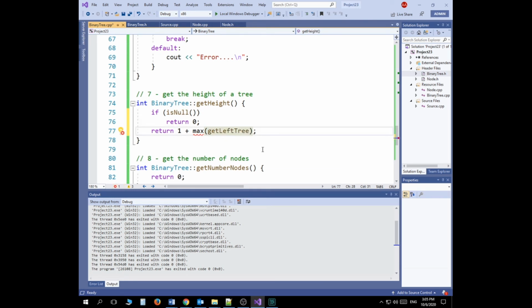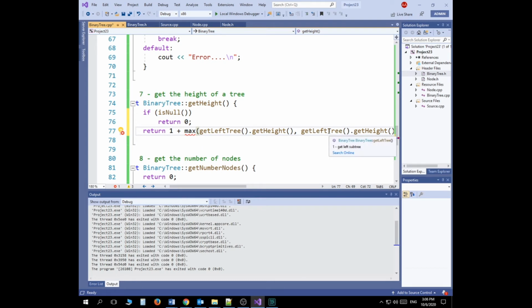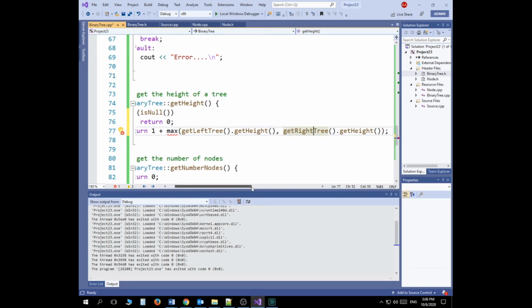Okay, so this is my method that I'm going to call. And we know that this method is going to return a tree. And for that tree that's going to be returned, which is the left subtree, I want you to call get height again. Okay, and I'll do the same thing for the right. So let me copy this, put it here, and we'll say get right tree and get height again.